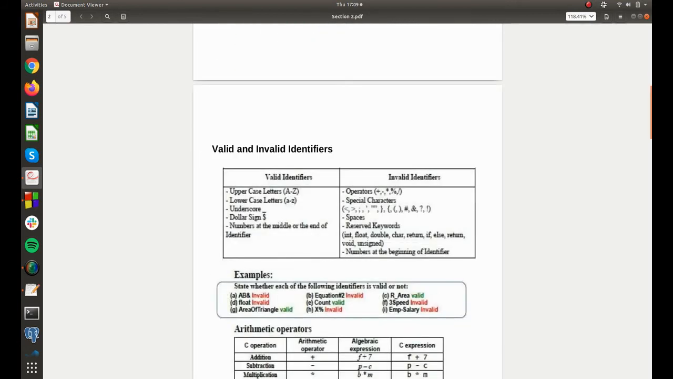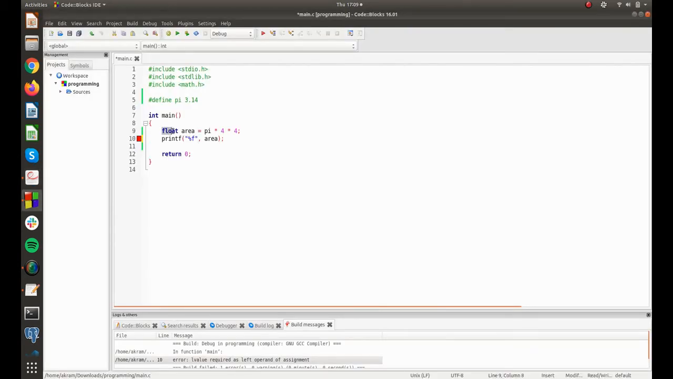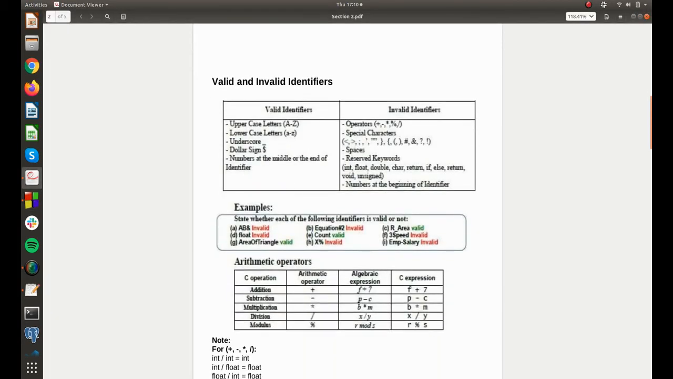Okay. So any variable consists of the data type and the name of the variable. This name of the variable is called the identifier of the variable. There are certain rules that we should apply when naming the variable or the identifier. The valid characters are uppercase letters, lowercase letters, the underscore, the dollar sign, and numbers in the middle or at the end of the identifier.